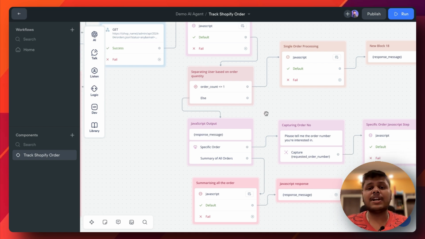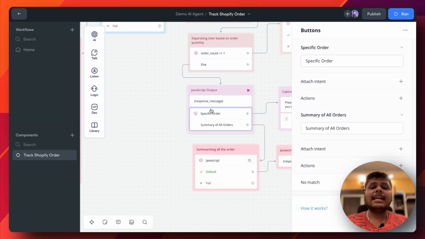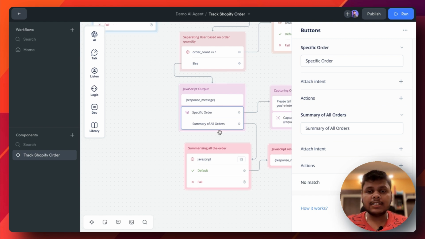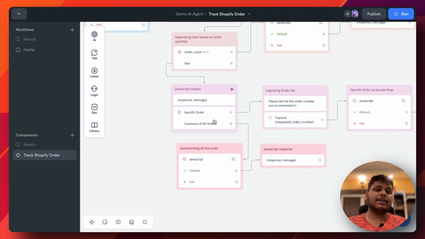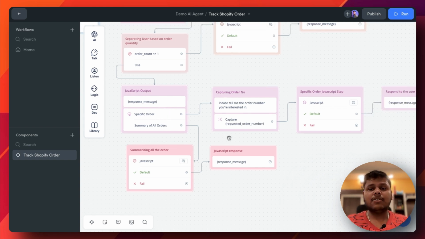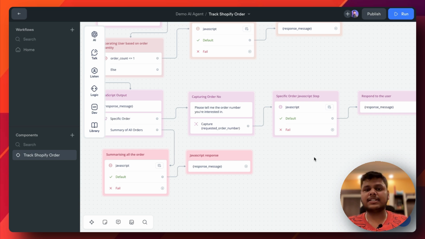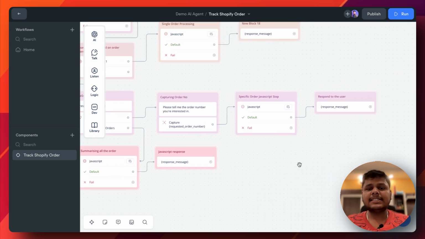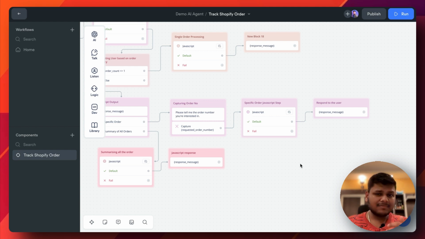If the order count is more than 1, we'll follow the else path, and here we have given two options to our customer. If the customer wants the summary of all the orders which they have right now, the active orders, they can just click on summary of all orders. And if they want a specific order, let's suppose the customer has 5 orders and they want the order details for a particular order, they will just click on a specific order and they can go ahead with the order details which they want. So this way we can make it more personalized with our customer.